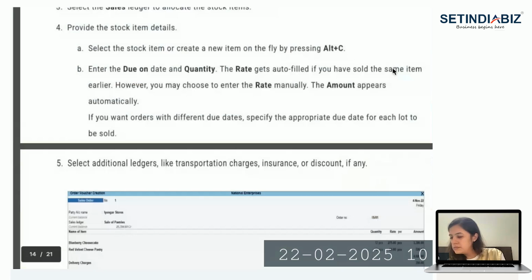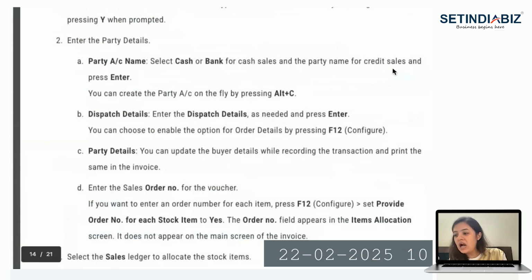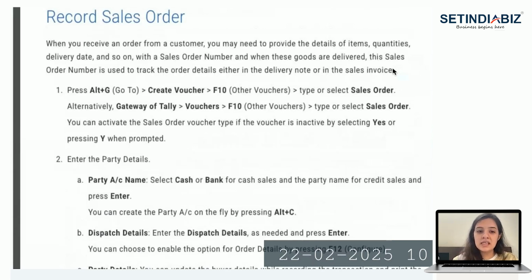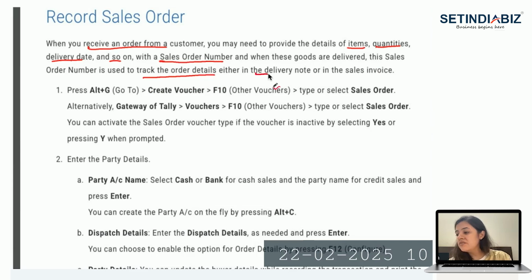So I have many options in which I can view this sales order. Just a second. Yeah. So let us read how we actually performed sales order processing on Tally. When you receive an order from a customer, you may need to provide the details of items, quantities, delivery date, and so on with the sales order number when these goods are delivered. This sales order number is used to track the order details, either in the delivery note or in the sales invoice. So sales order number is important to track how we are processing the order, on which milestone we have reached.